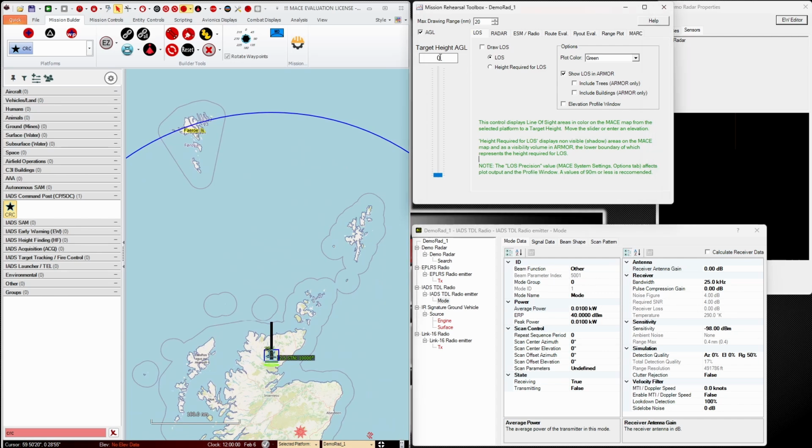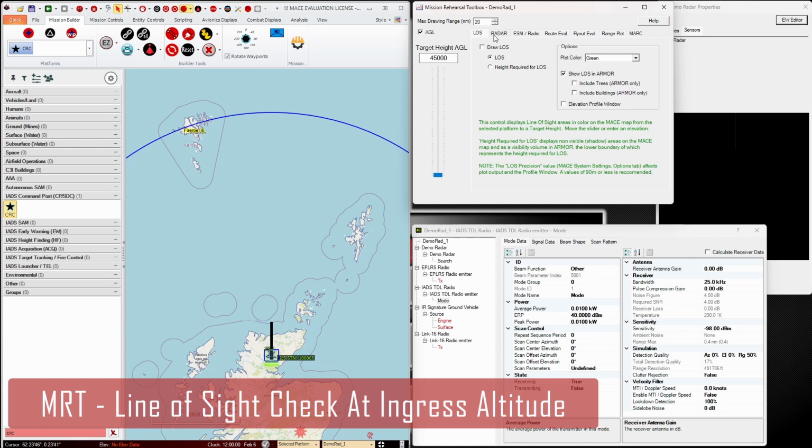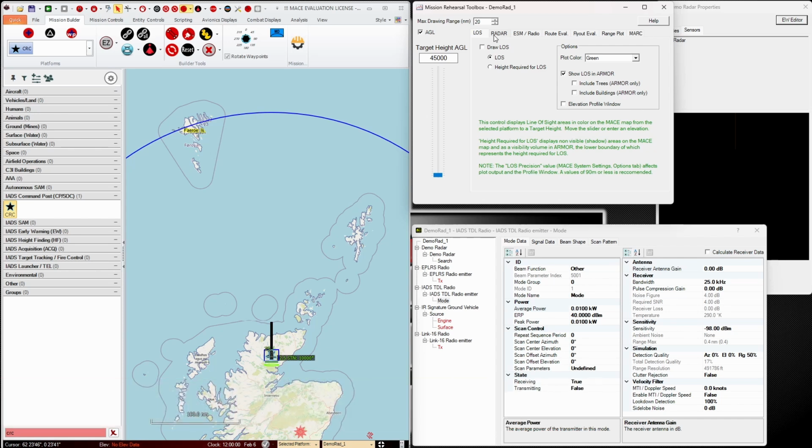I've already previously worked out that my incoming aircraft would need to be up at about 42 to 45,000 feet to be detected at that range due to the curvature of the Earth. I'm just checking that by using the mission rehearsal toolbox I opened earlier to check line of sight at that target ingress altitude. I've increased the drawing range to 270 nautical miles, which is just over the 500 kilometer target range. My line of sight plot confirms that it is possible to see an aircraft at that altitude at that range.